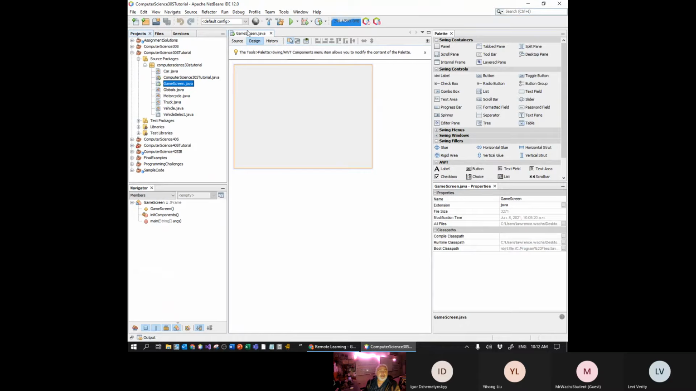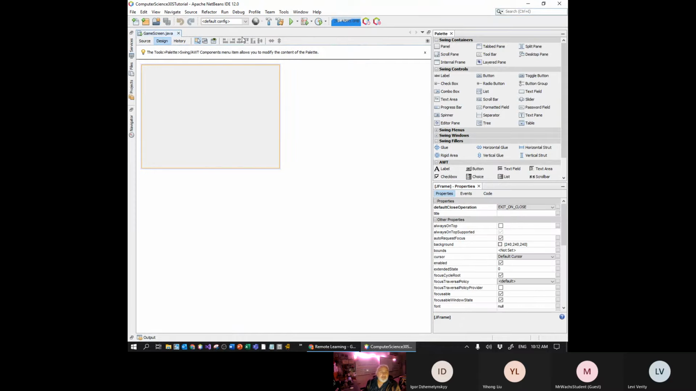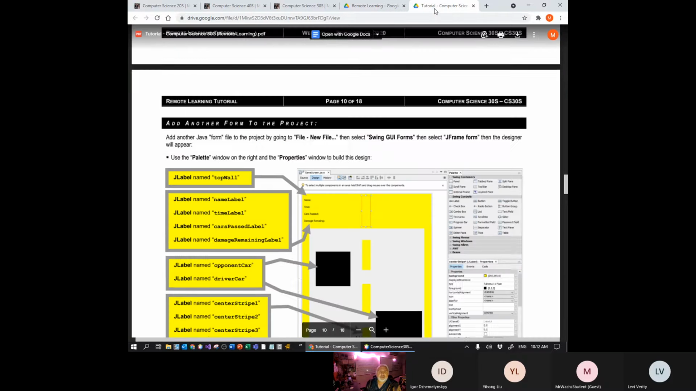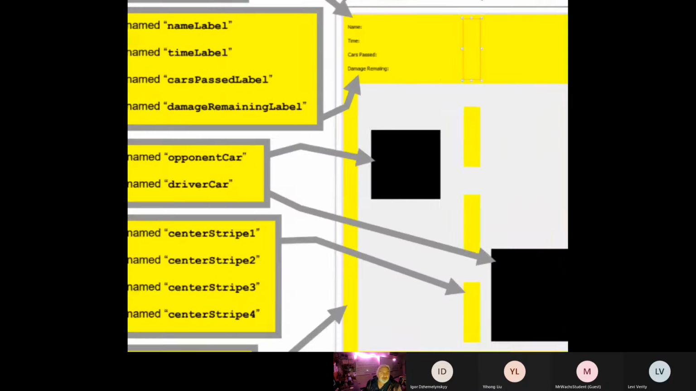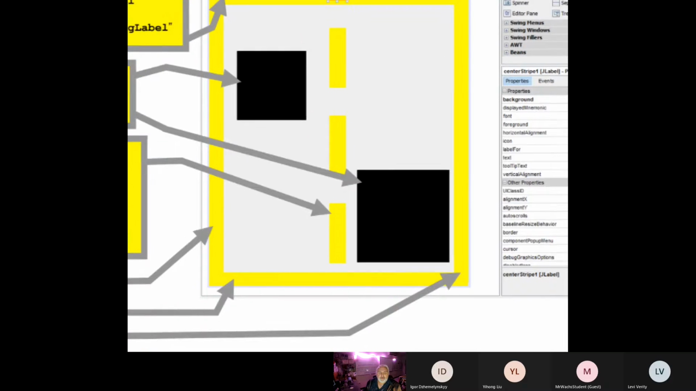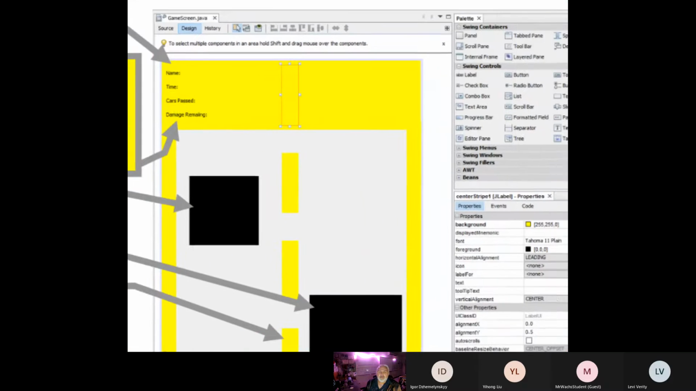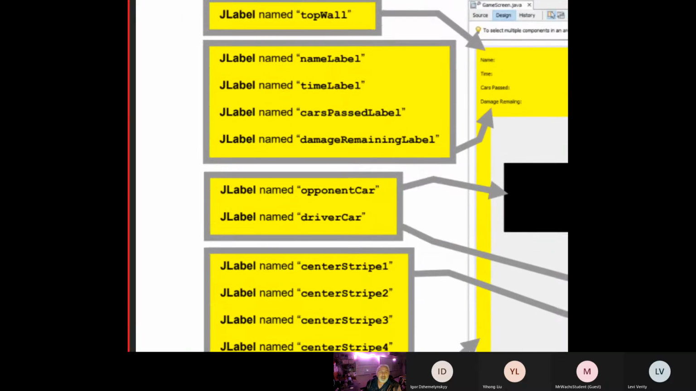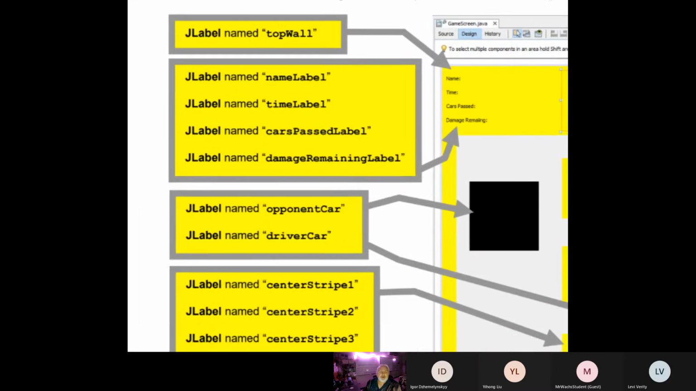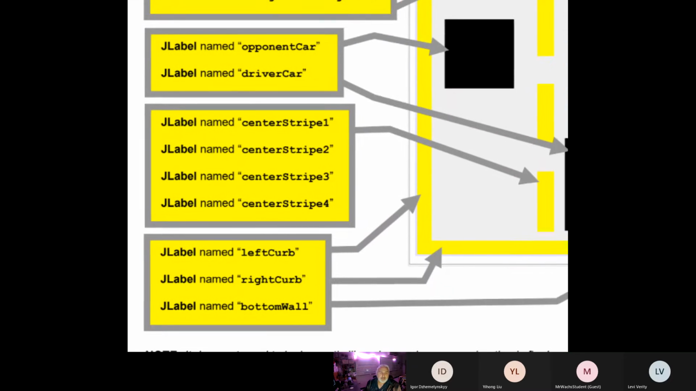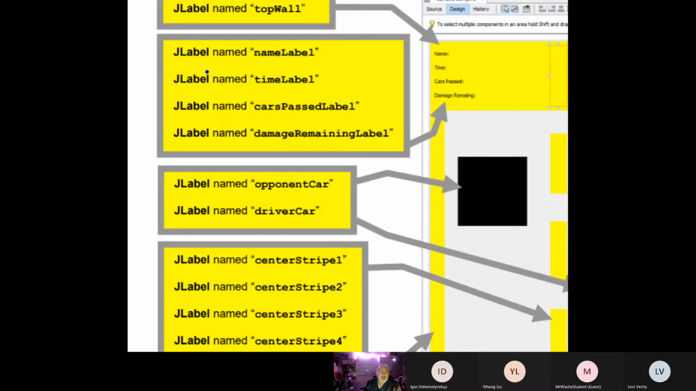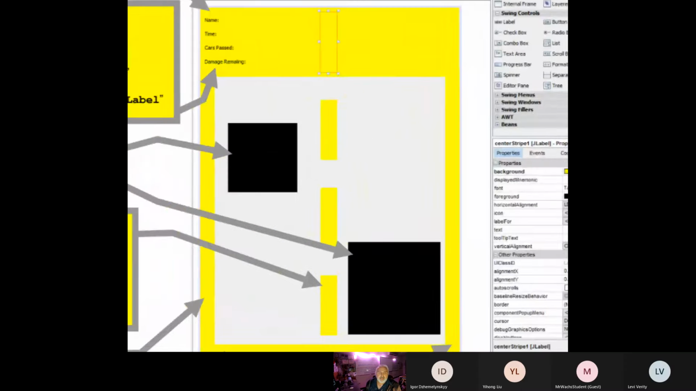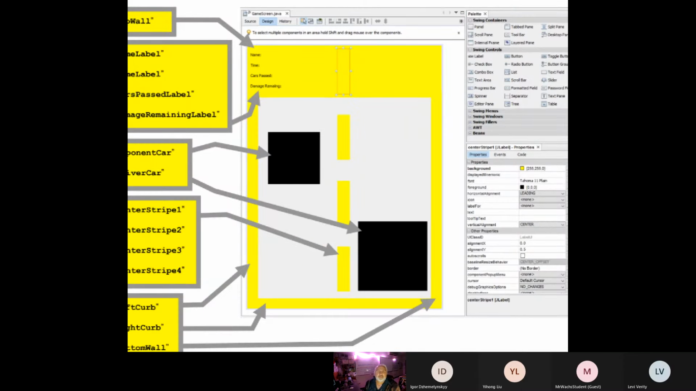So now we're at game screen. We've got to build a design here. So this is where the instructions come in handy, because here it shows you all the things you're going to be building on this thing to build up a design. And in reality, everything you're going to put on here, if you look through the list, is a label. Everything is a label. JLabel, JLabel, JLabel, JLabel. This entire design is built from labels.